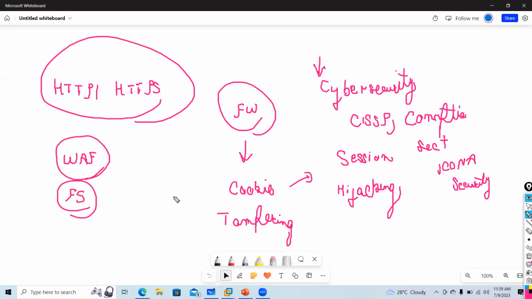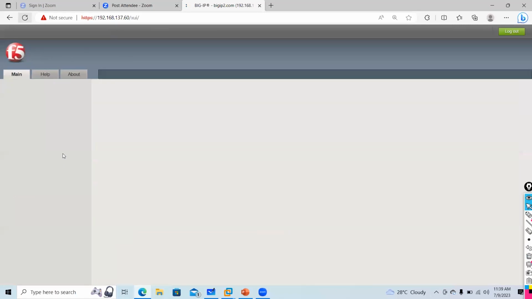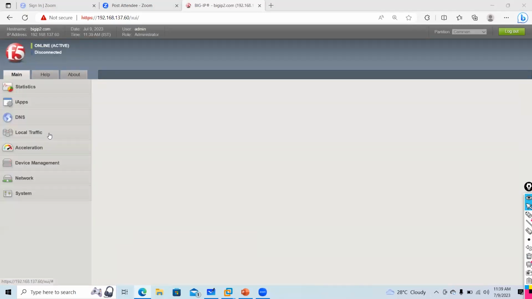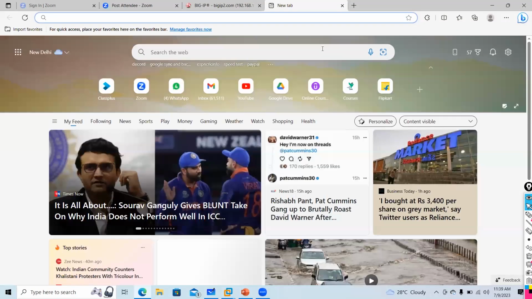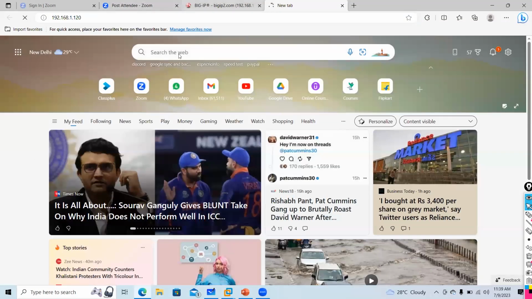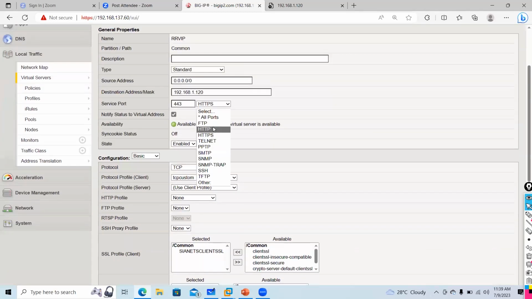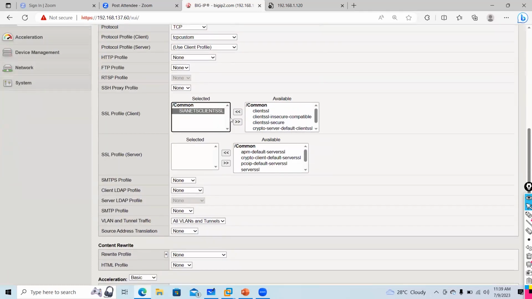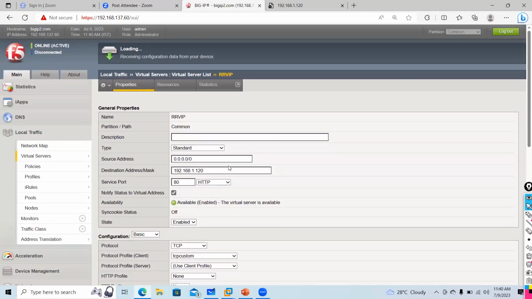Now, can someone tell me what is a cookie? What is session hijacking? So when I log in to this device, let me open my virtual server. This is my virtual server. I will open this. You treat this as a website. I am just changing it to port 80. So I will show you how the application protects the cookie.